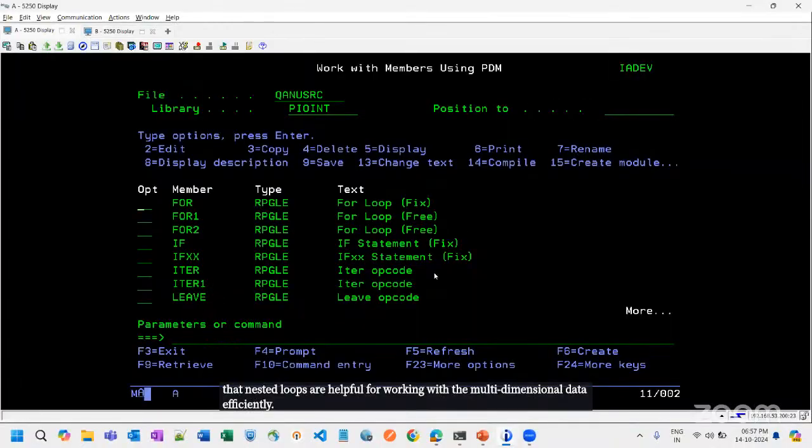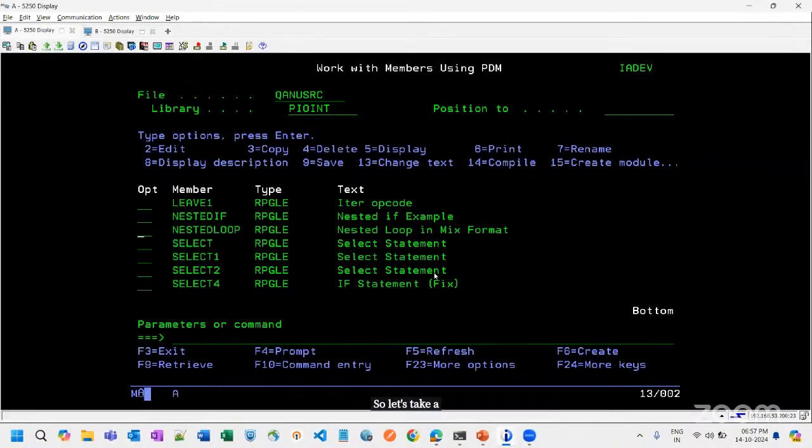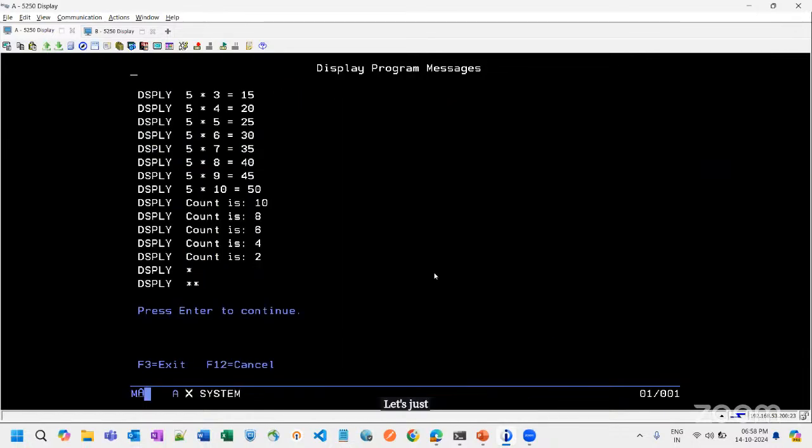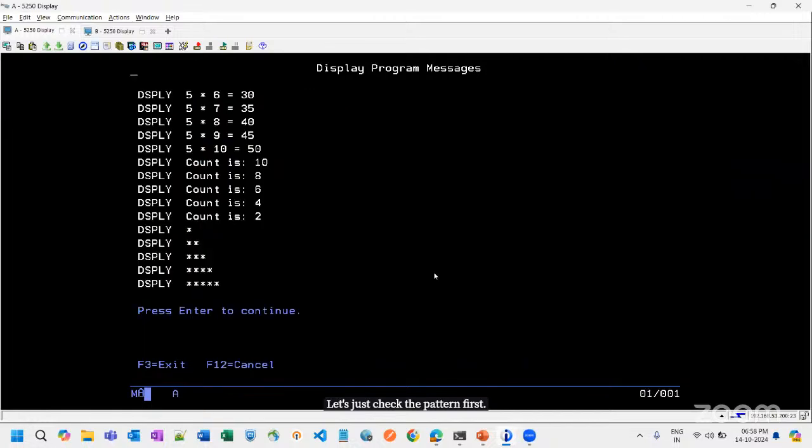So let's take a look at the nested loop example. Here I have displayed a pattern using the nested for loop. Let's check the pattern first. So this is the pattern I have displayed with the help of the nested for loop.